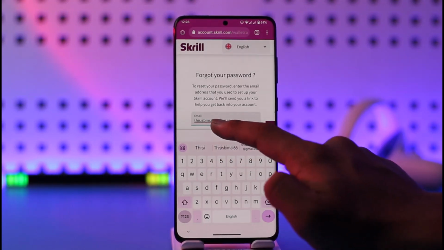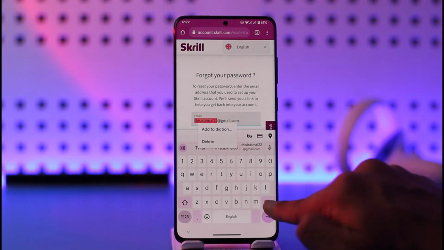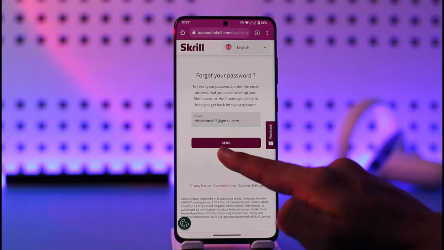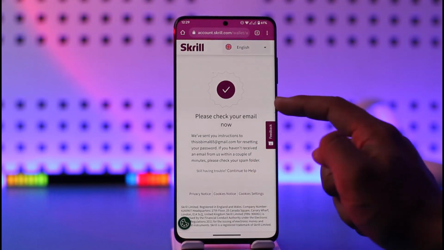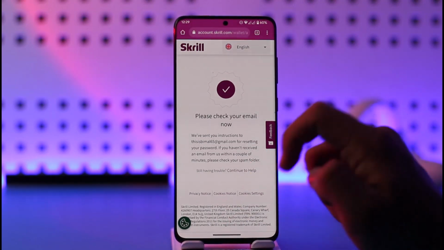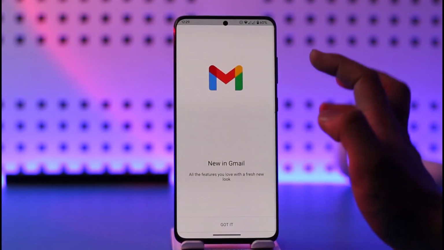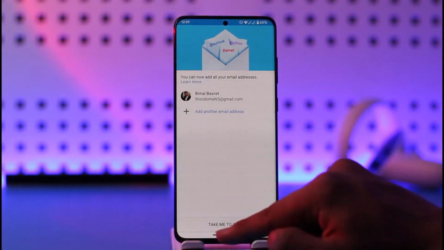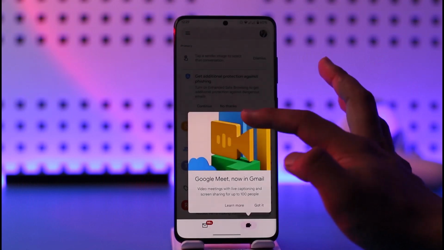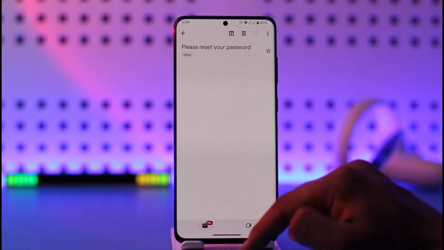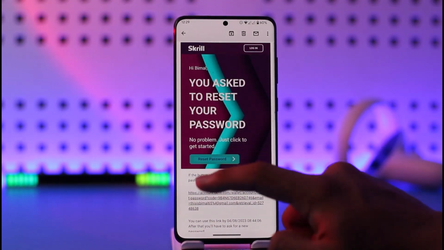Once you've entered the email address your Skrill account was associated with, make sure you have access to it. Tap the send option. It will send a verification link to this email address. So what you want to do now is simply open up your mailbox and check if you've received any verification from Skrill. Once you've done that, you can see I have received the email from Skrill that says please reset your password. Now tap the reset password link.